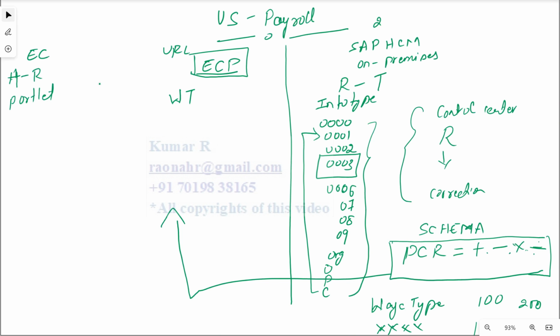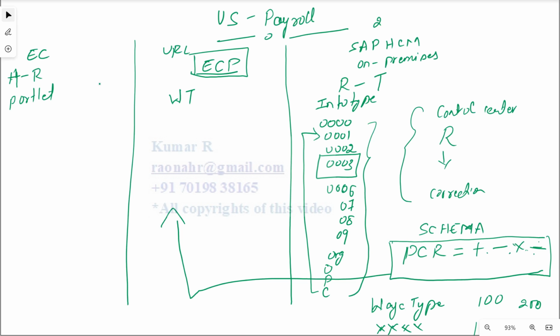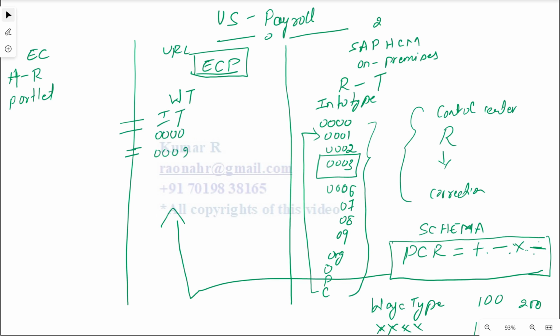All this data we are replicating from EC to ECP, this is the landscape. In ECP we are pushing all the data into the respective info types. We are not going to maintain any data directly in the info types in the ECP system. Take any one, like actions, hiring and termination: that will come and sit in info type 0000 in the ECP. Personal information portlet data will come and sit in info type 0002.